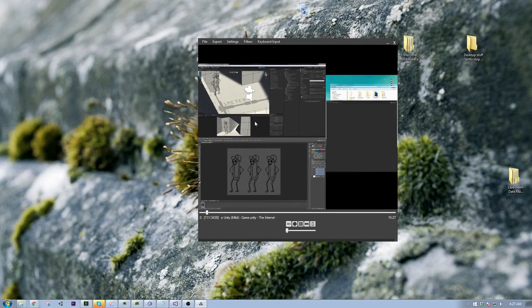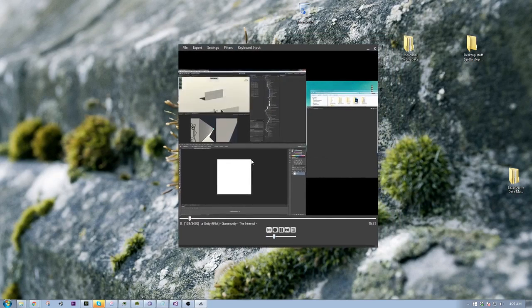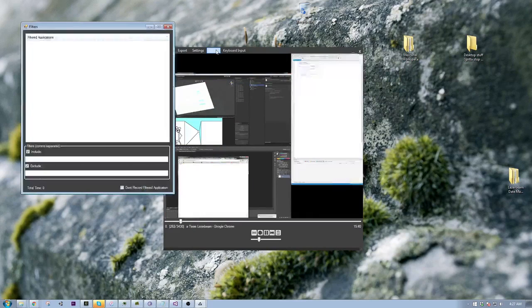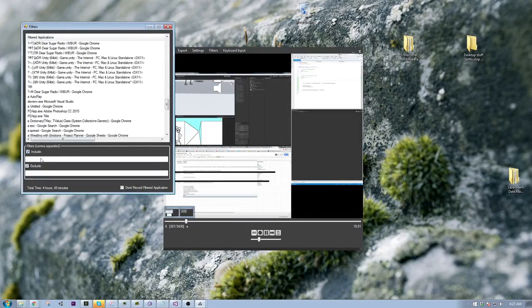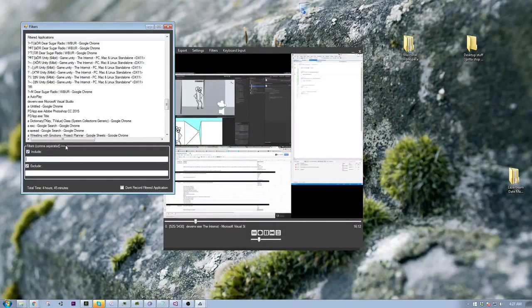Another feature is that it tracks the focused application at any given screenshot, which allows me to do cool things like exclude or include screenshots from the final render or the final playback.